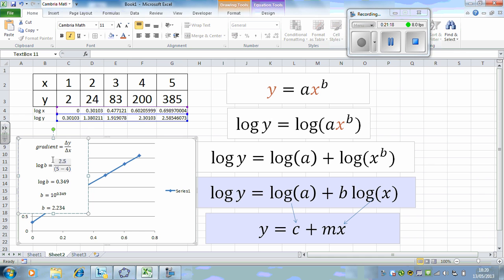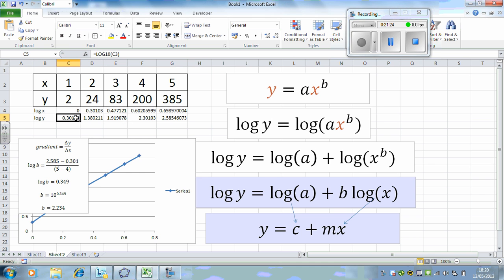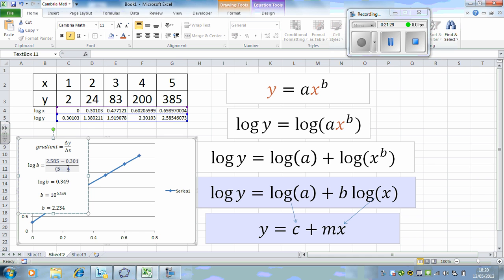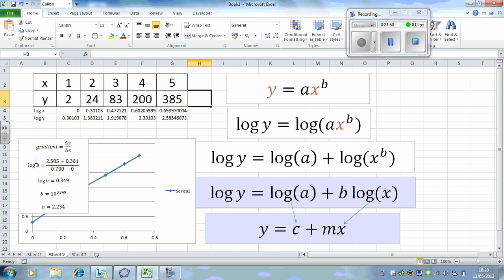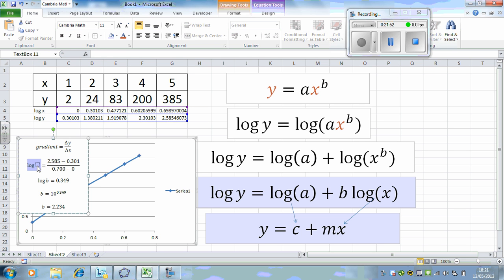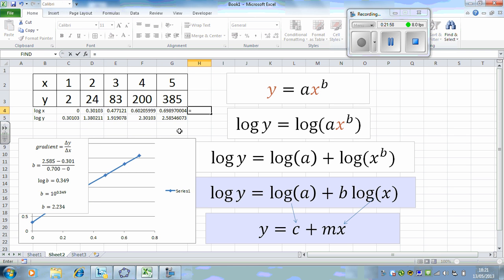Right, so 2.585 minus 0.301. Okay, so that's the change in y. Change in x this time is going to be a bit more of a nightmare to get easy. You're going to make calculation errors here because there's a lot of numbers to put in. So change in x, 0.7, 3 decimal places, 0.700 minus 0. Okay. So our gradient, and I'll put that as log b, and that's wrong of me because it's actually just b. We don't have to undo the log here, so that's quite nice.